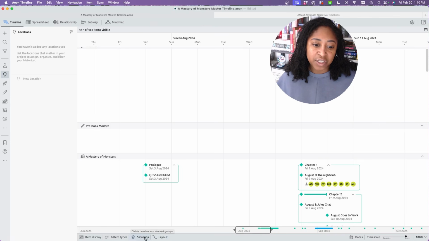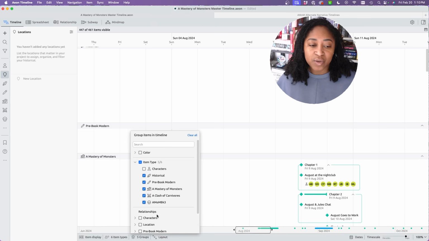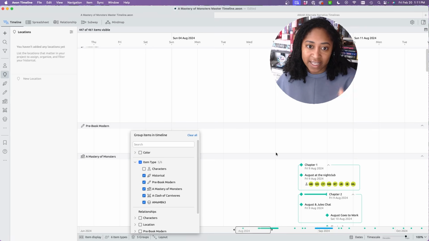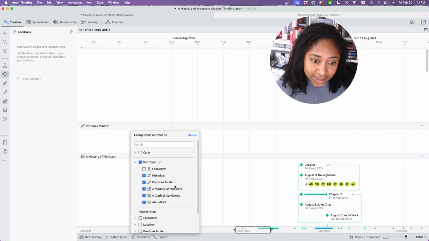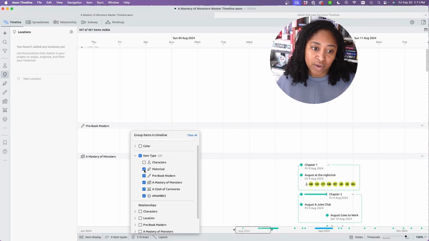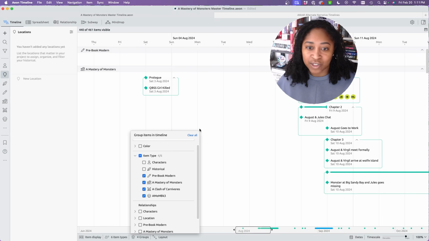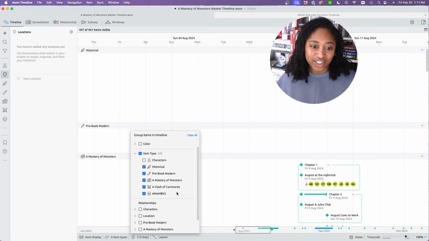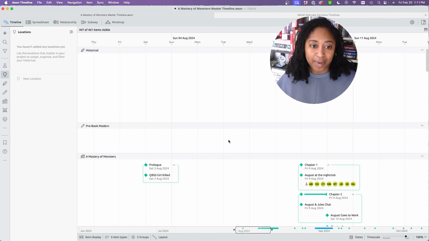So let's go to this group section. So this is how I've made it do this grouping. So it has grouped the item types in this stacked format. And so that's basically what this is. So if I get rid of, for example, I take off historical, now historical isn't showing up anymore. Put back in historical, now historical is showing up. So that's essentially how I have set these up.